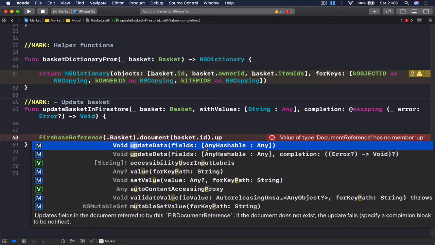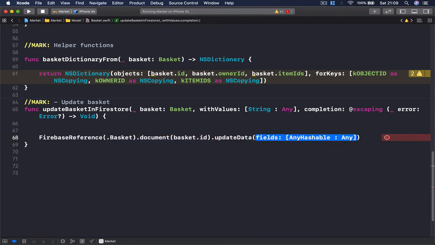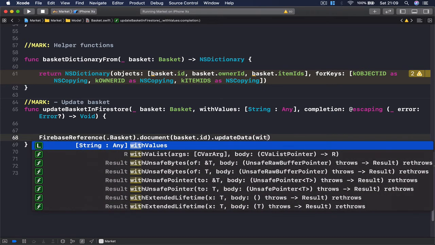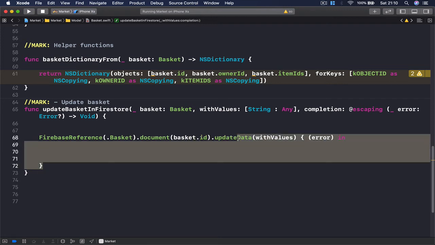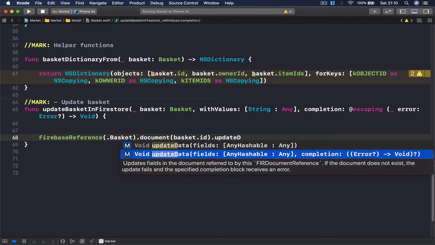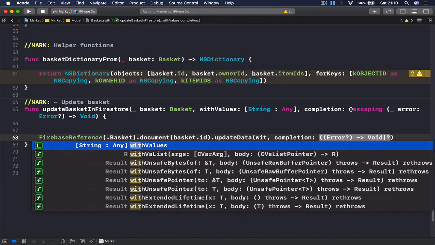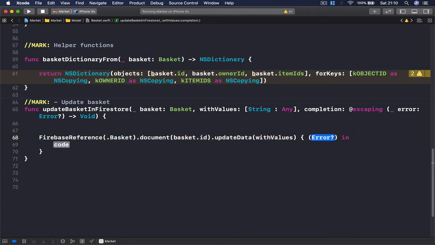and we want to just call update on it, update data. You see that fields takes any hashable, in our case it's a string, with any value. So here we are going to just pass with values, and this is what we need. And I can just provide an error variable here in. And here what this code does is actually the same as if we had it with a callback. So we say update data and completion. So here I would say with values, and if I just hit enter, it would give me the error option. So you can just type it manually.